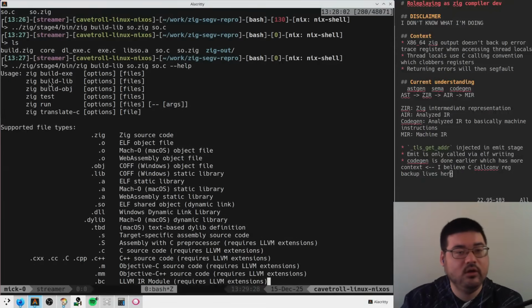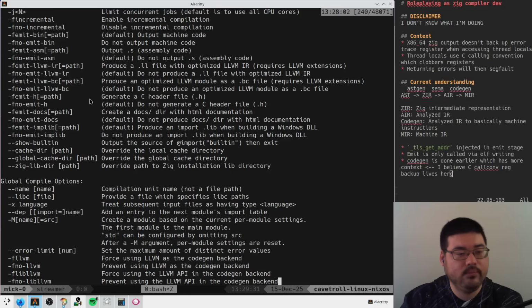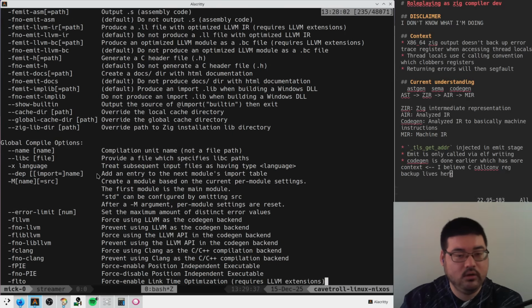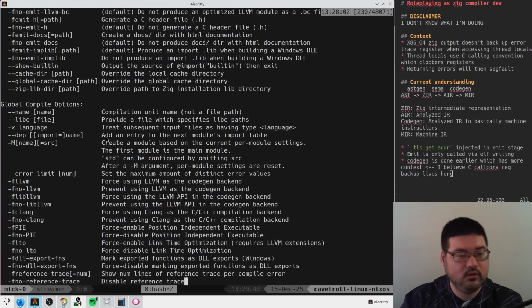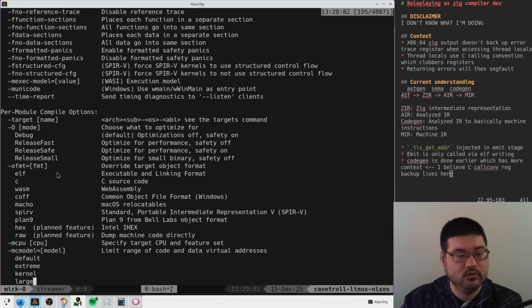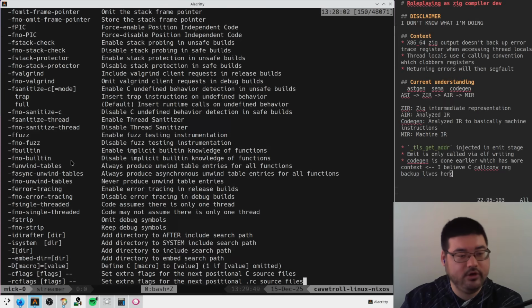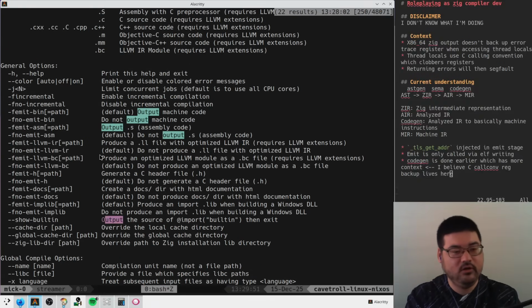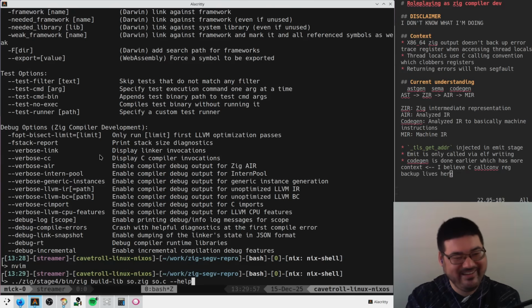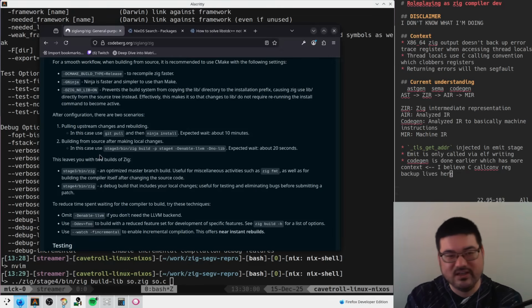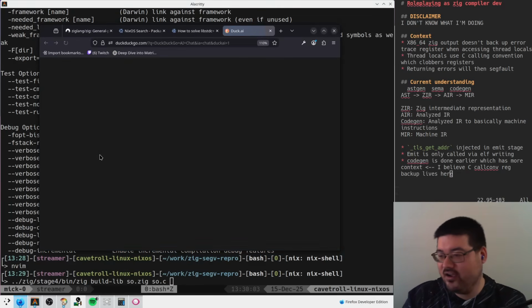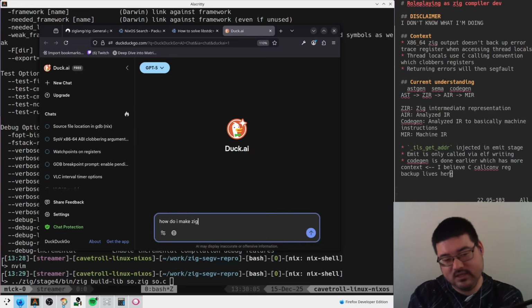Is that allowed? Compilation unit name, not a file path. Target output. How do I set the file name? This is so confusing, zig build. Let's maybe ask the AI, because I can't find it. How do I make zig build lib emit a shared object?